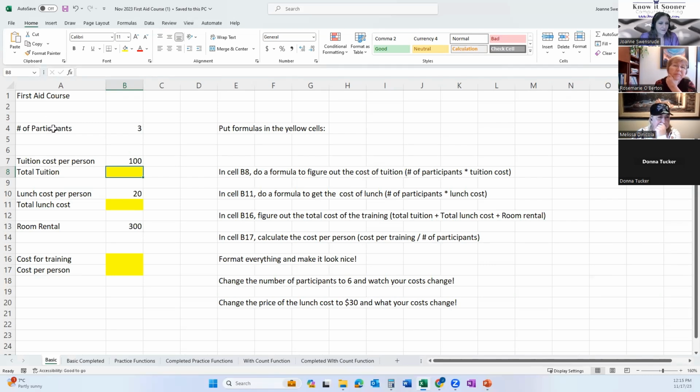But I've created it. I've said number of participants is 3. Anytime you put these numbers out there, then we are able to very quickly do formulas on them. So 3 participants, the tuition is $100 each. So we are going to go to cell B8. And what is the formula? Well, what is the calculation? 3 times 100, right? 3 times 100 is just for the tuition. How much is the tuition cost? We'll do lunch and the room rental in a minute. So we're thinking 3 times 100.